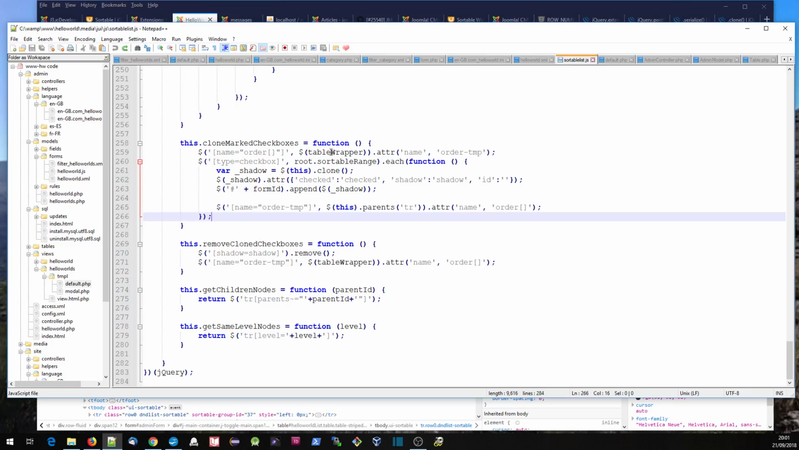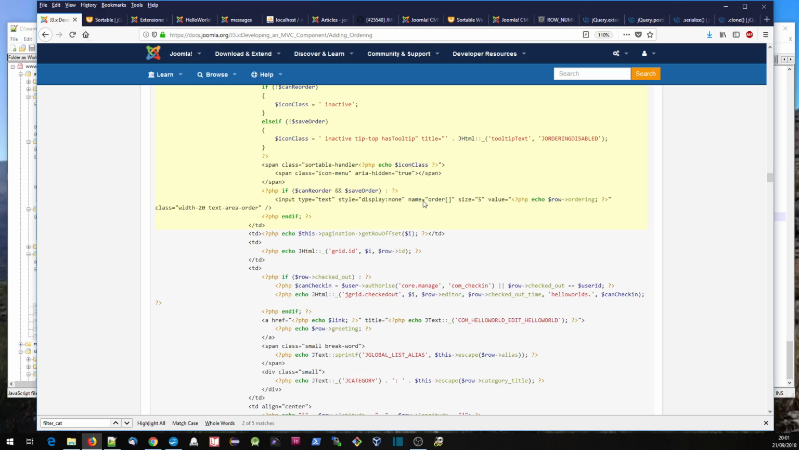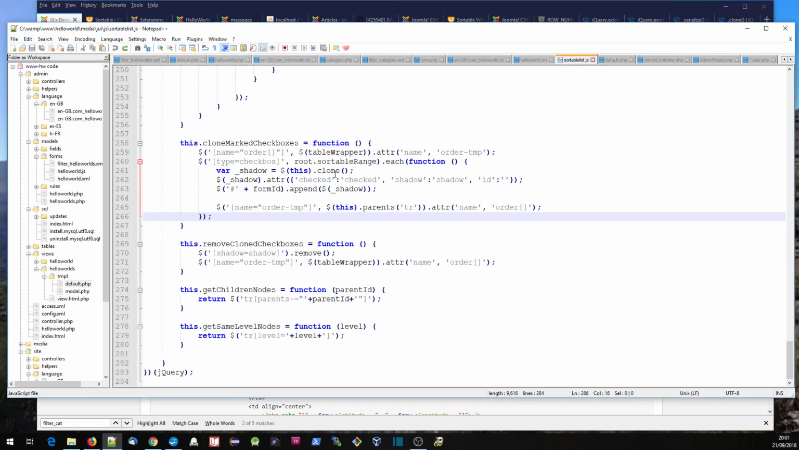So it's changing all of those, setting them really to order TMP. So it's setting the attribute of the name to order TMP. So whereas before in our code the name was set to order, it's now going to be set to order TMP for all of the elements.